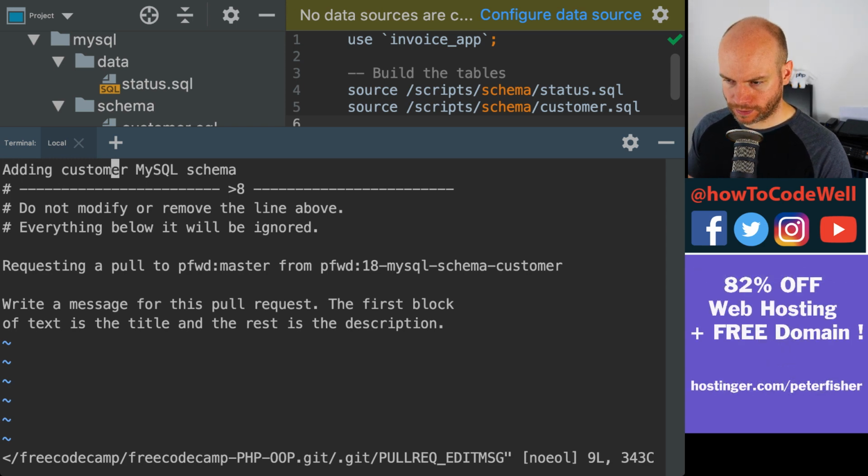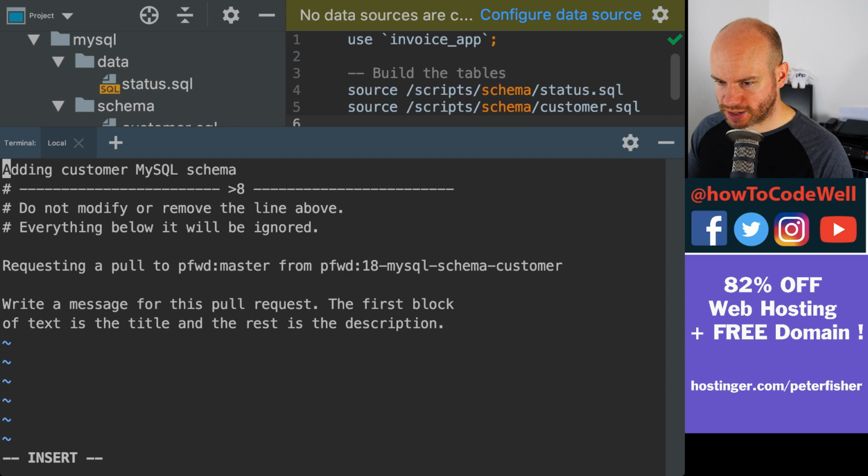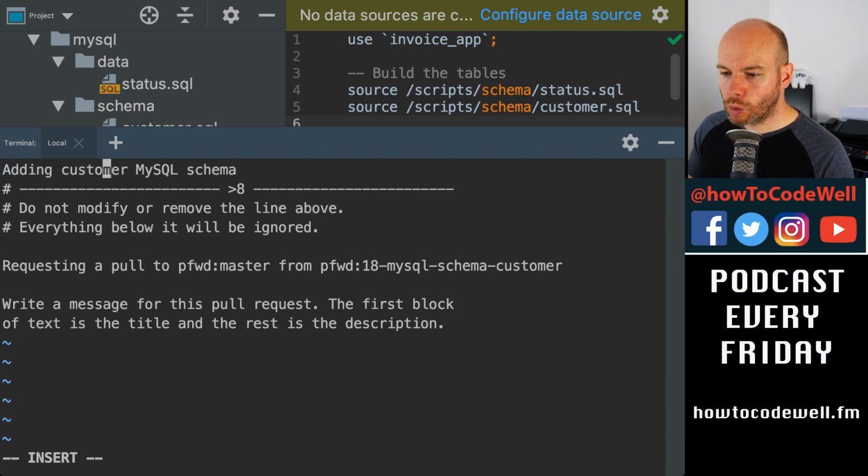So one thing I'm going to do is obviously get into insert mode. That always helps. I'm going to just put in a space and do close. Is it closes or close? I forget. And then it's #18.